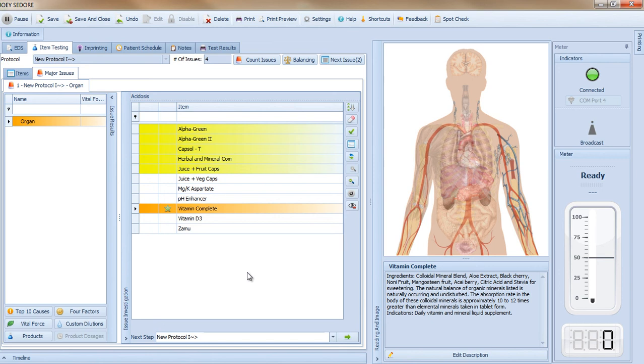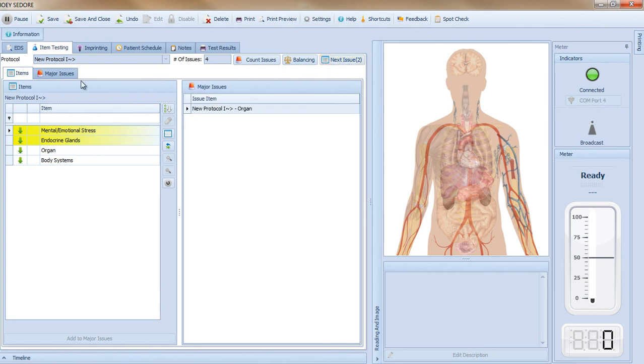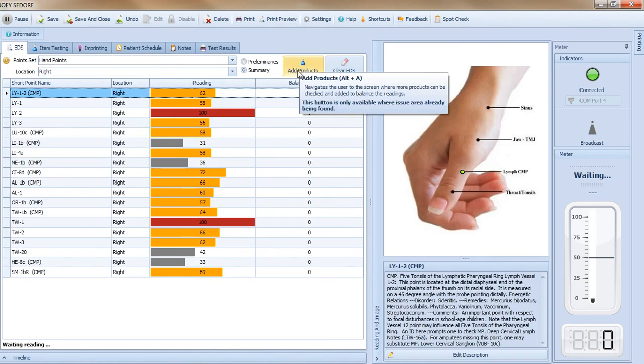When you are done with this issue, click on the Next Issue button, or press F3. This button will load the Items tab again to find the next issue. When you are done with item testing, click on the Balancing button, to start balancing EDS points, to make sure that you have covered all issues in item testing.